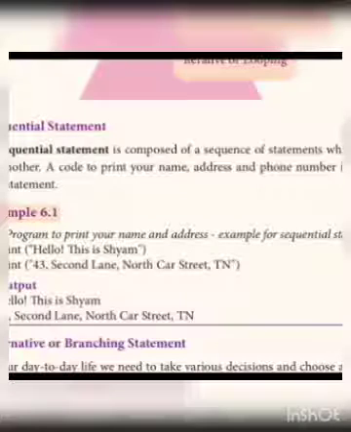Next print 43, second lane, North Car Street, TN will print the address of Sham. So here the execution is linear from first to second line. So outputs will be printed, no control structures, nothing. Even if you have 10 lines, they will be executed first, second, third, fourth, like that. The flow of the program will be in a linear order. So that is called a sequential statement, one after another without any jump.